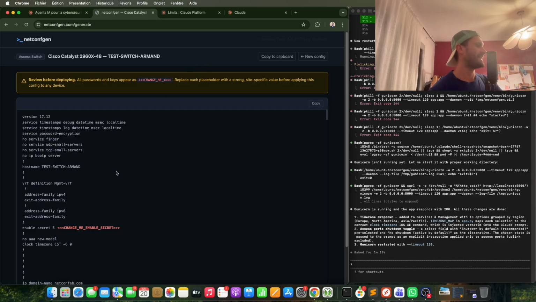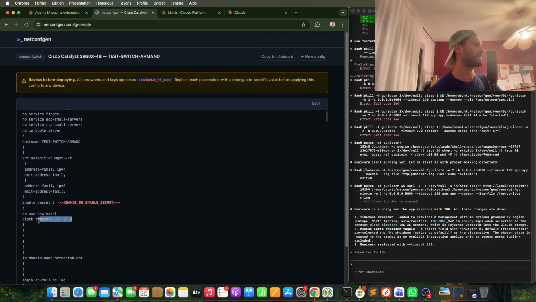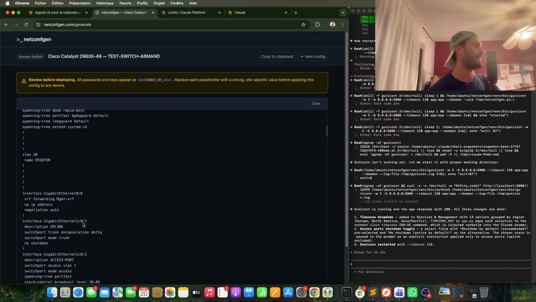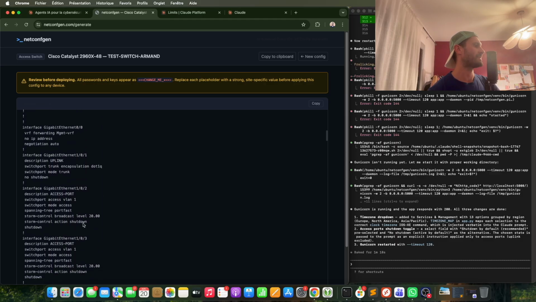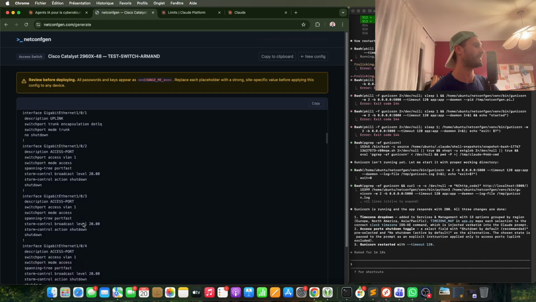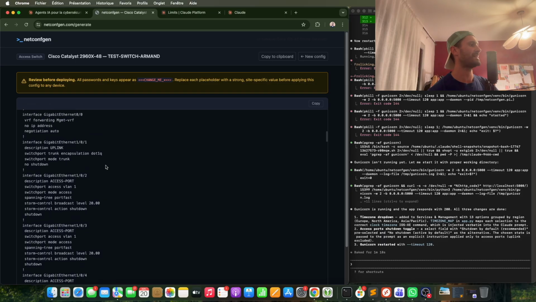So what do we see in there? Clock time zone CST -6. So it seemed to do the job. And if we scroll down to the access port, you see we didn't define any uplink in this example, and it defined port number 1 as the uplink by default. Why not? That could be the way forward.